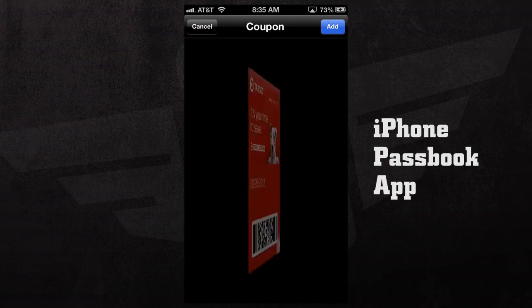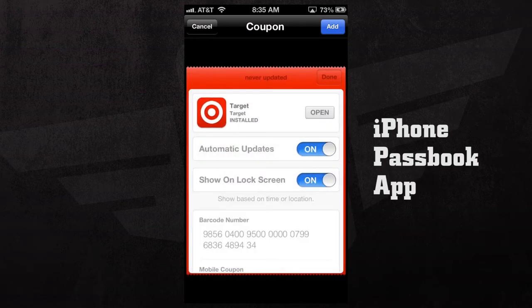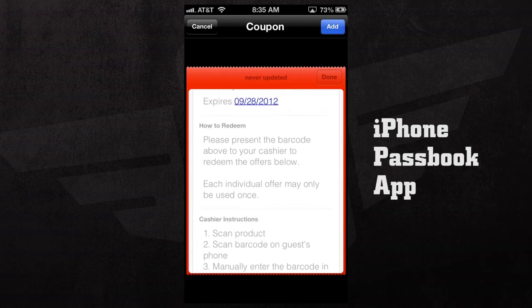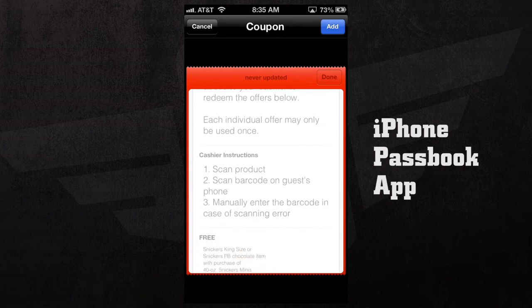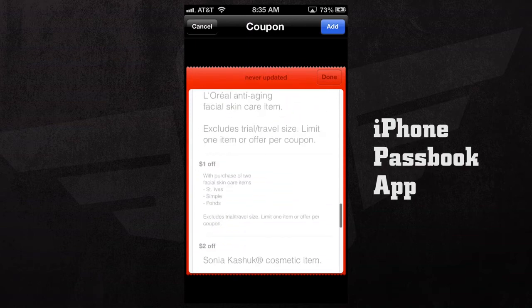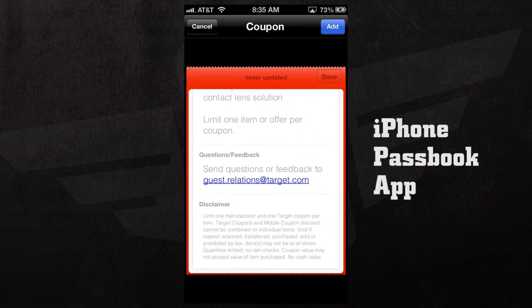We can tap on the info in the bottom corner. We can see that it's associated with the Target application. Then we have automatic updates on. We can show on our lock screen. We have a barcode number. We can see when our coupon expires and instructions on how to redeem the coupon and instructions for the cashiers. And we can even see what the coupon offers right in our Passbook.